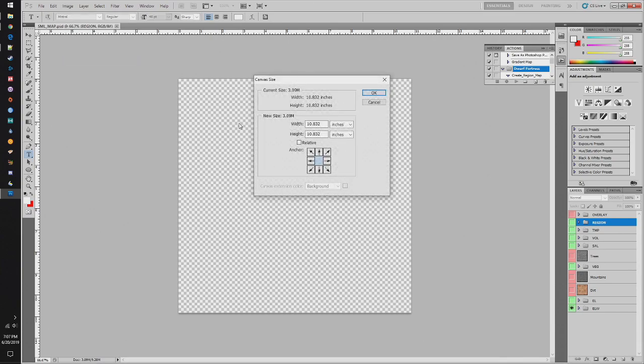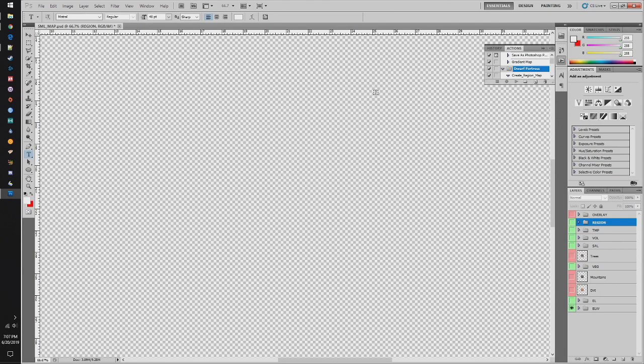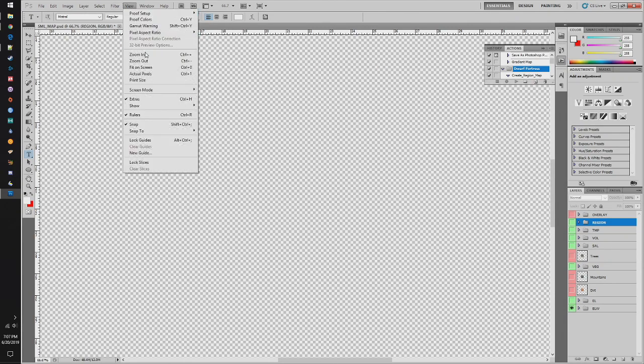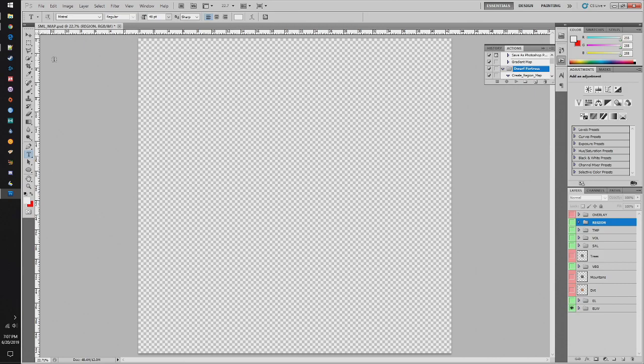So let's change the canvas size here, or image size, whatever, to 4112 by 4112. There you go. That's huge, but that's okay. Fit on the screen. There we go. I don't know if it matters to fit on the screen or not, but we're going to do it anyway.